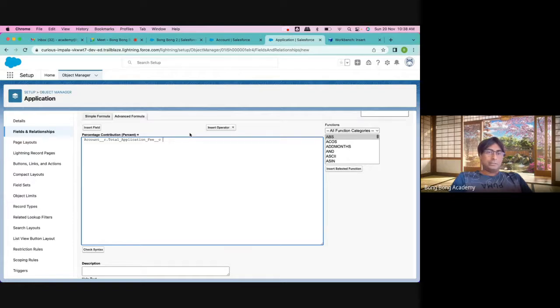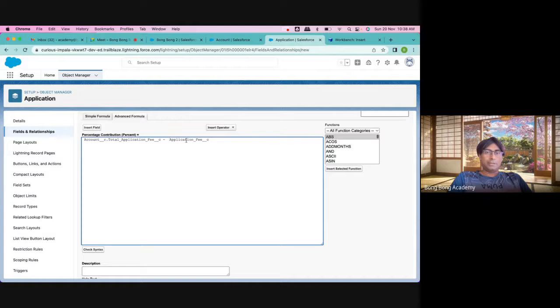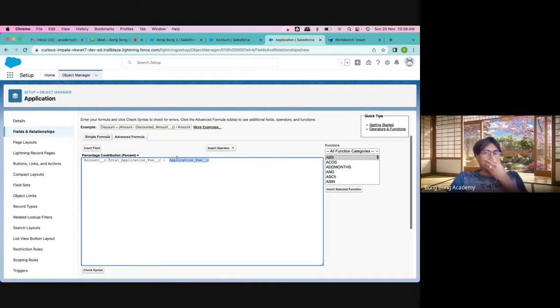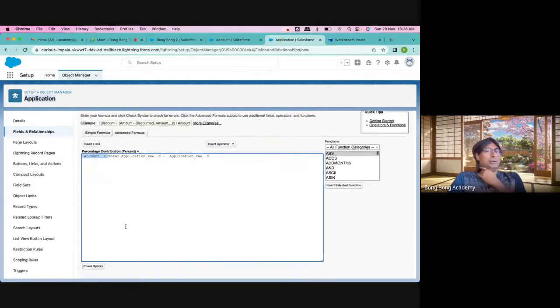Minus. First, I have to take a difference, right? What is the second field? I have to use the application fee. Application__c, since we are creating this field on the application object itself. If I am using any field of the application object, I don't need a relationship. But if I am using any field from the parent object, then I have to use this __r. Clear?